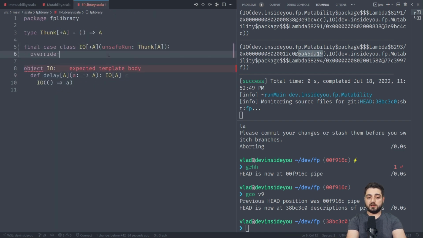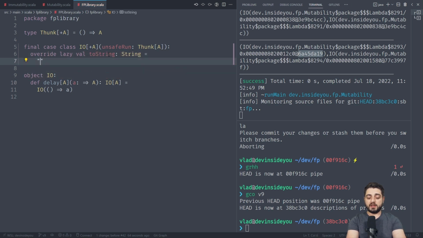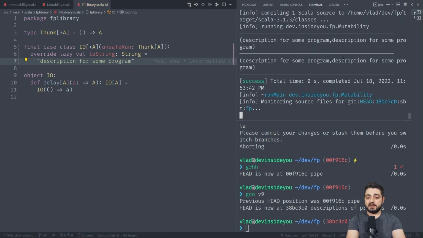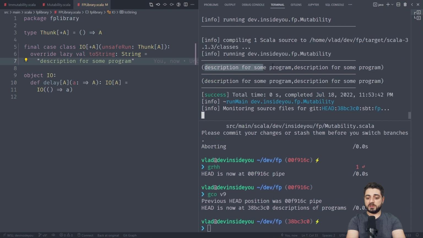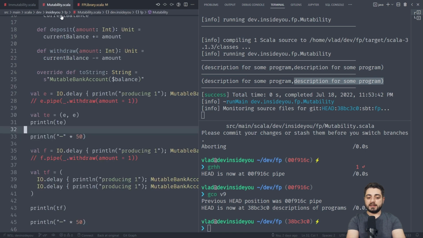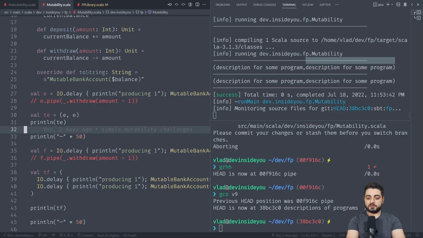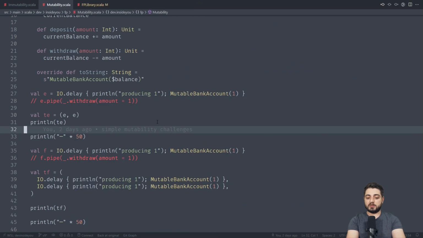Okay, so we can go over here and write a little bit of code and say, I'm just a description for some program. And as you can see, we just have two tuples, each with a description. And there we go. This is how this problem is solved. It's just that now you have other problems. It's like, okay, how do you work with these things?